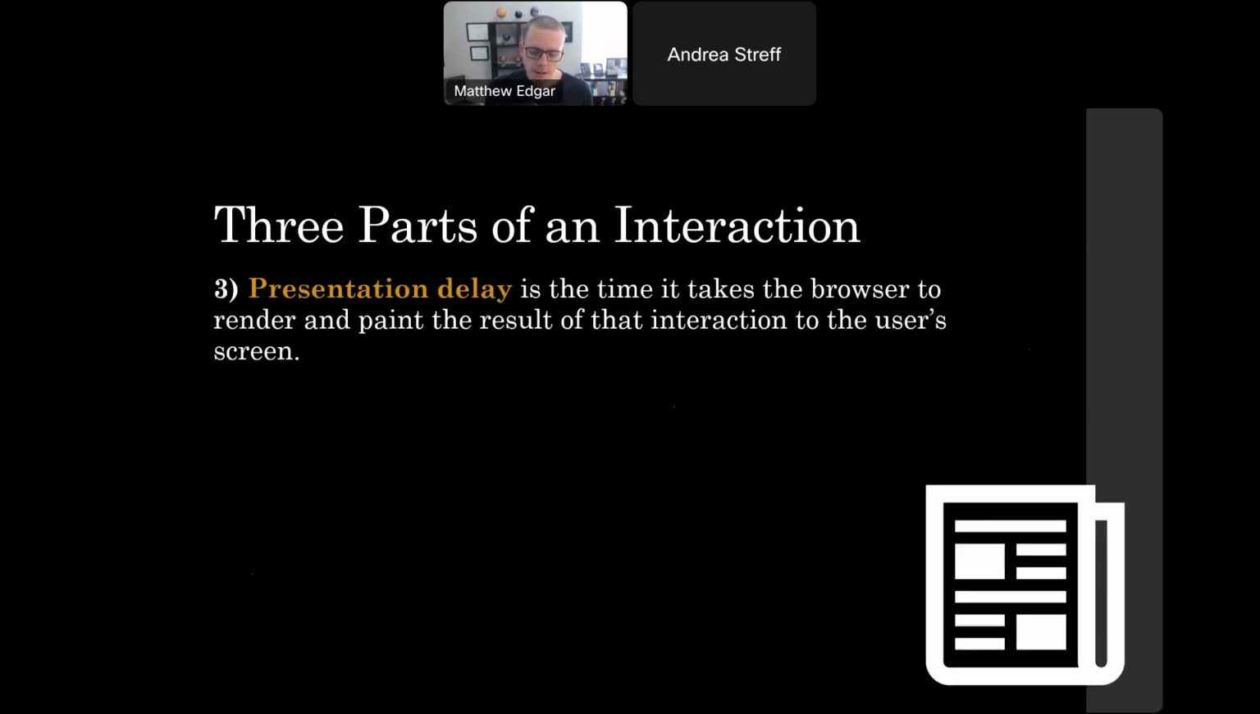The third and final part of an interaction is the presentation delay. So as the browser is going through and executing all the code related to the interaction, at some point in that code, there's going to be some kind of instruction that tells the browser that something needs to be painted back to the page, something needs to be presented or displayed back to the page for the visitor to actually see. And in some cases, there's a lot of time between when that code starts, when that paint operation is initiated in the code, and when something actually shows up on the page.